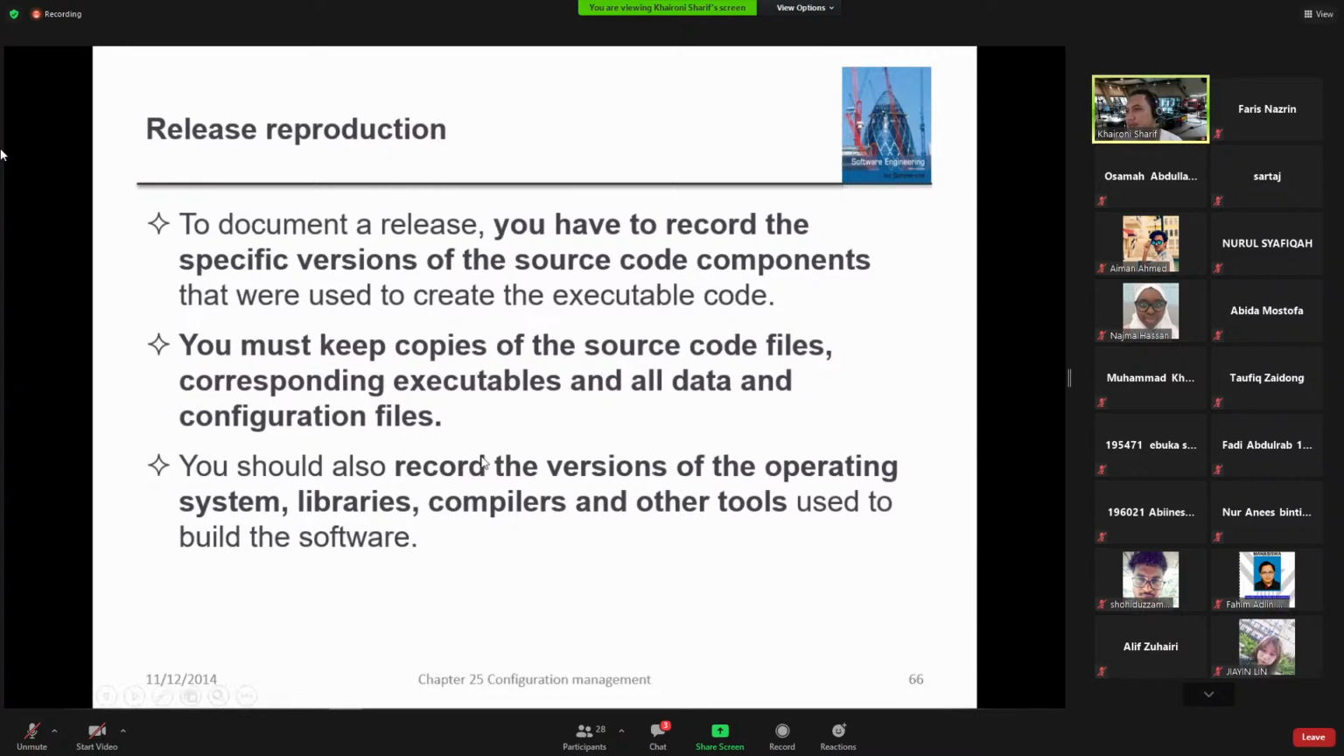Yeah, this is what I said just now. To document a release, you have to record the specific version of the source code. You must keep copies of the source code files. You should also record the versions of the operating system, libraries, compiler, and so on. So tedious, is it? Okay, this is the software maintenance job. It's not as simple as we do the change and install to our client. No, we need to keep track of everything. We need to back up everything.